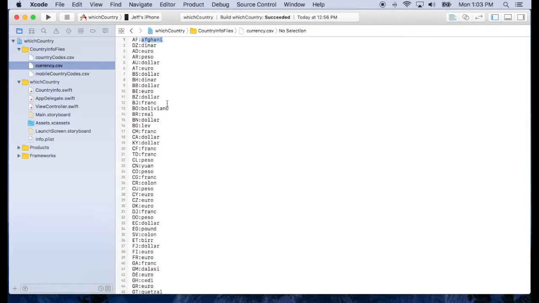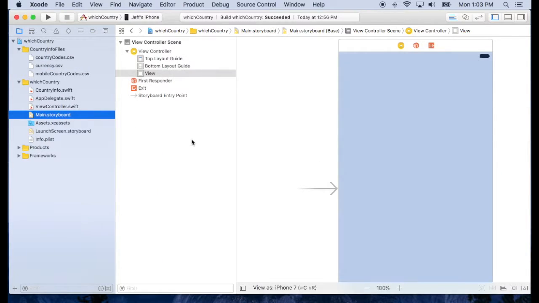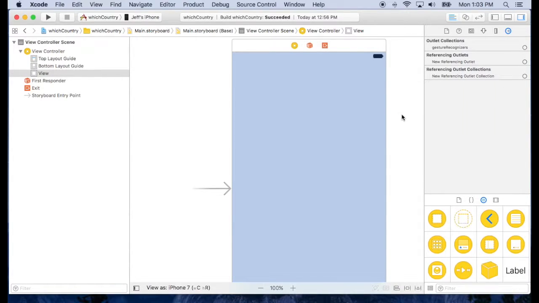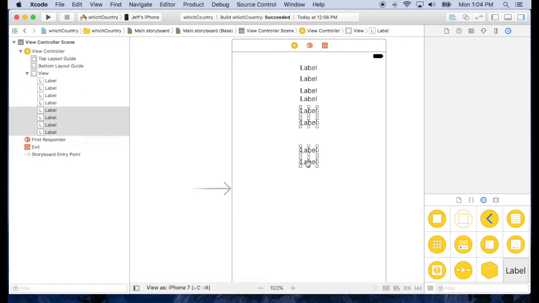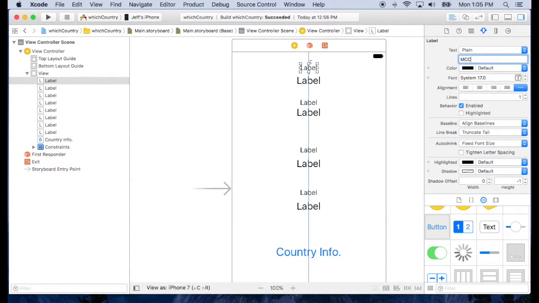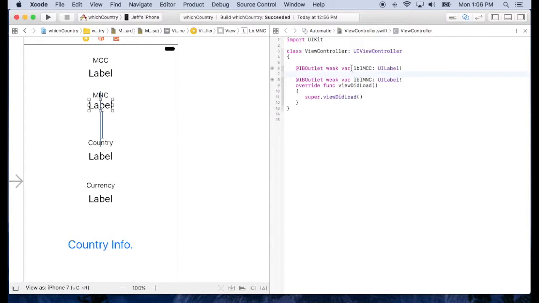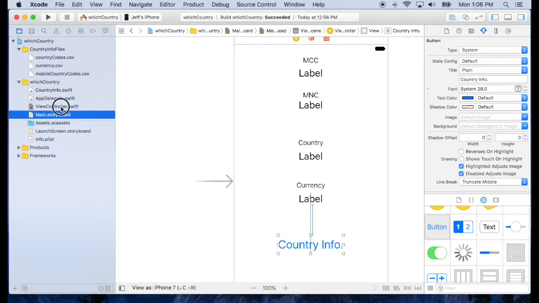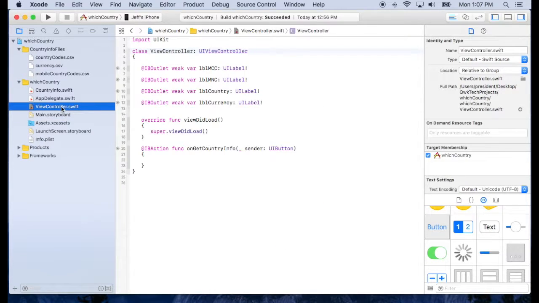So the next thing that I'm going to do is set up my storyboard really quick, and it's going to be really simple, some labels and a button. Let me go ahead and do that really quick. Okay, so now I have my storyboard set up. I have all my outlets and actions configured.